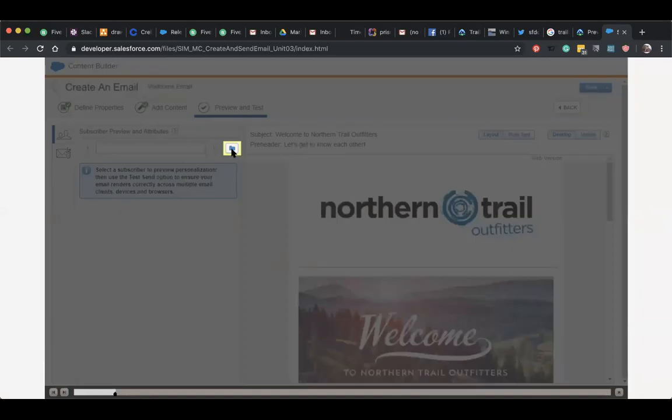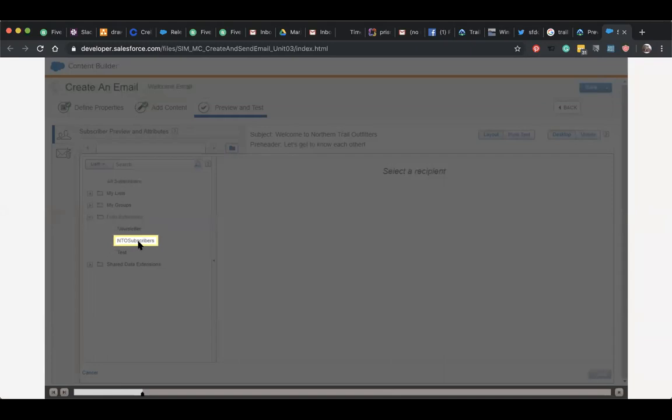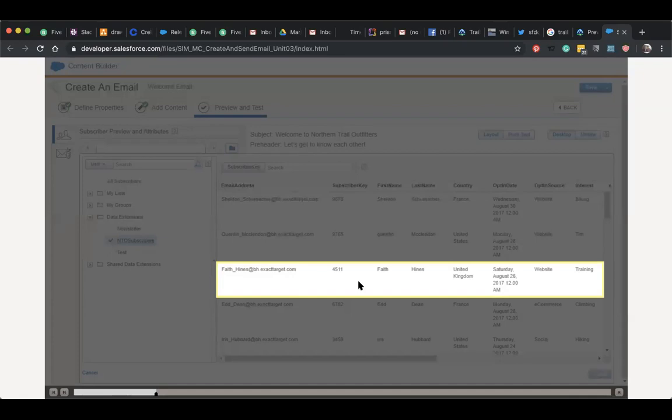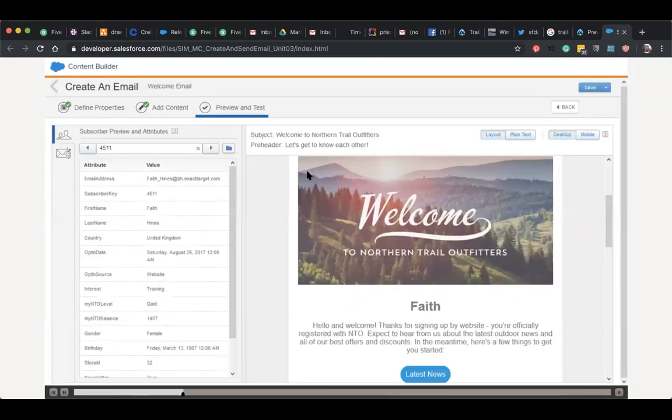It says click on this folder icon, select a recipient. So it's asking to select data extensions, the NTO subscribers data extension, and click on a particular contact and click on select. So the email is previewed for that particular user. This is how a Trailhead simulator looks. It is exactly the screens of Marketing Cloud, and you just have to follow the instructions that the simulator is telling you.